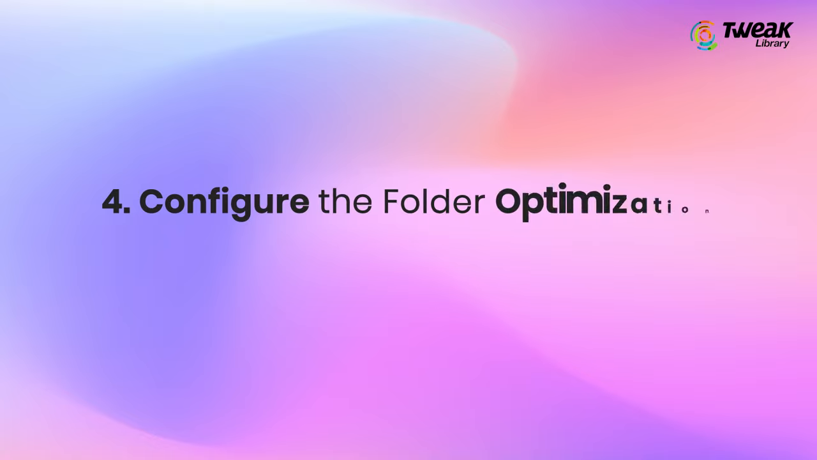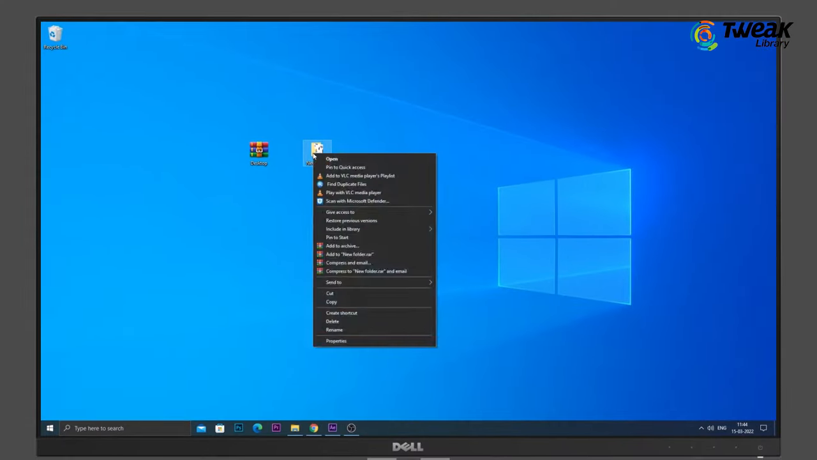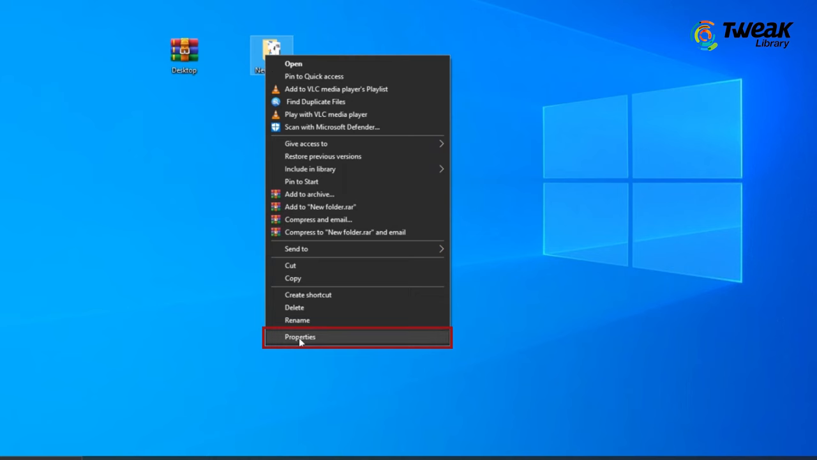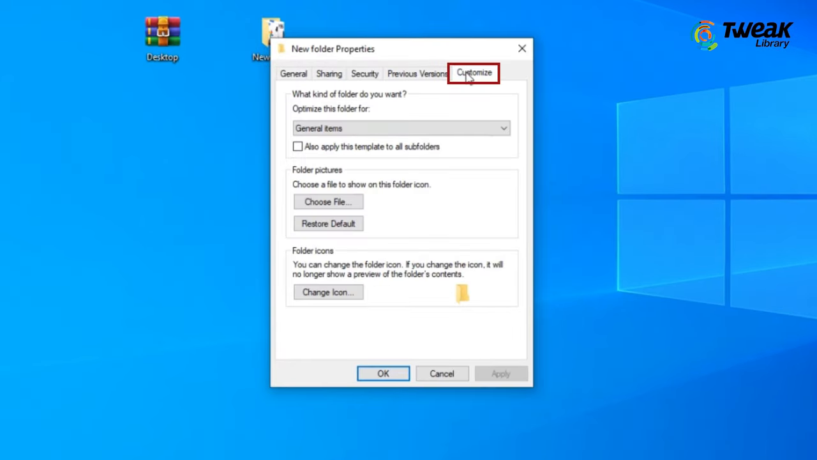Fourth, configure the folder optimization settings. Right-click on your corrupted zip folder and select Properties. Select the Customize tab, click on the Optimize this folder for drop-down menu and select General Items. Check the Also apply this template to all subfolders box. Click on Apply and then click on OK to apply the changes.